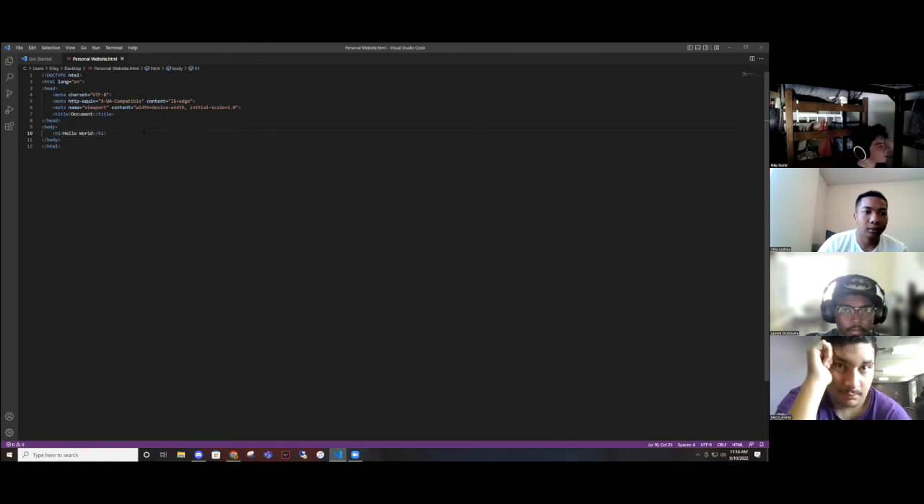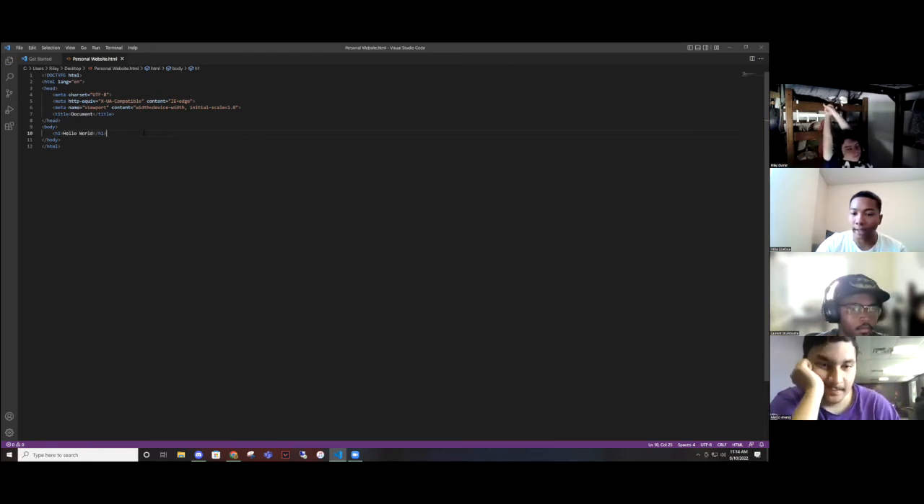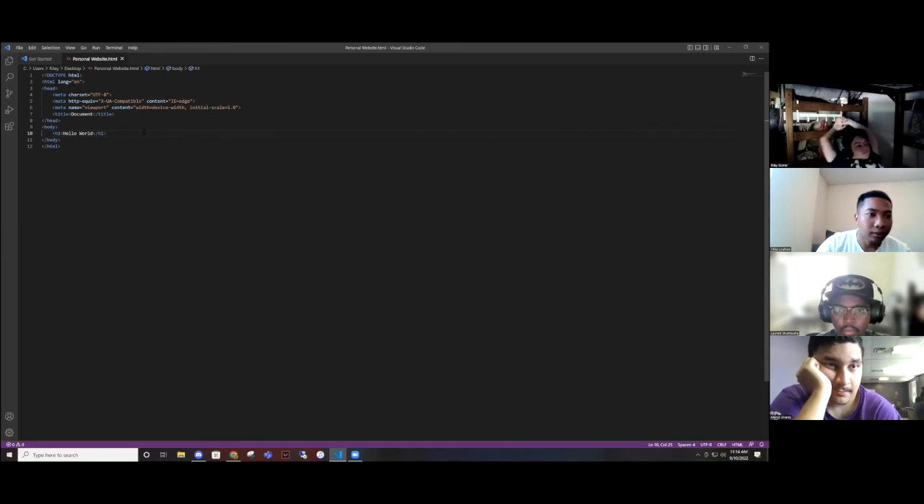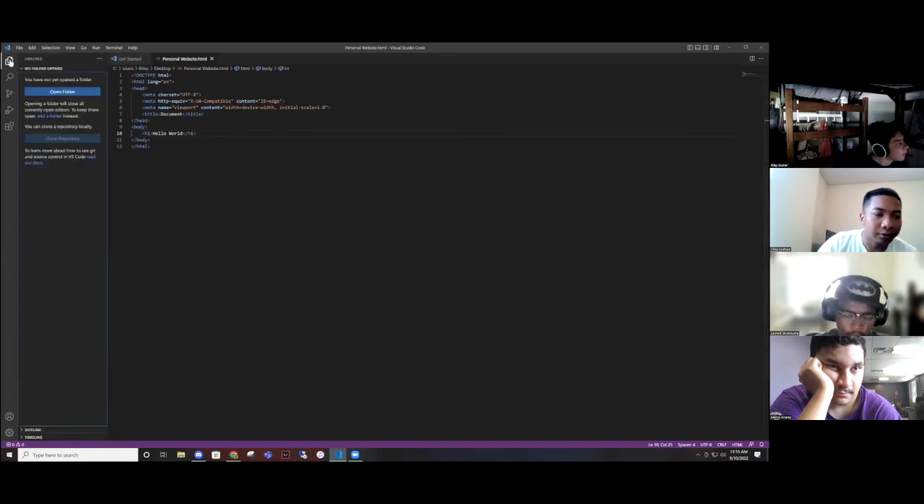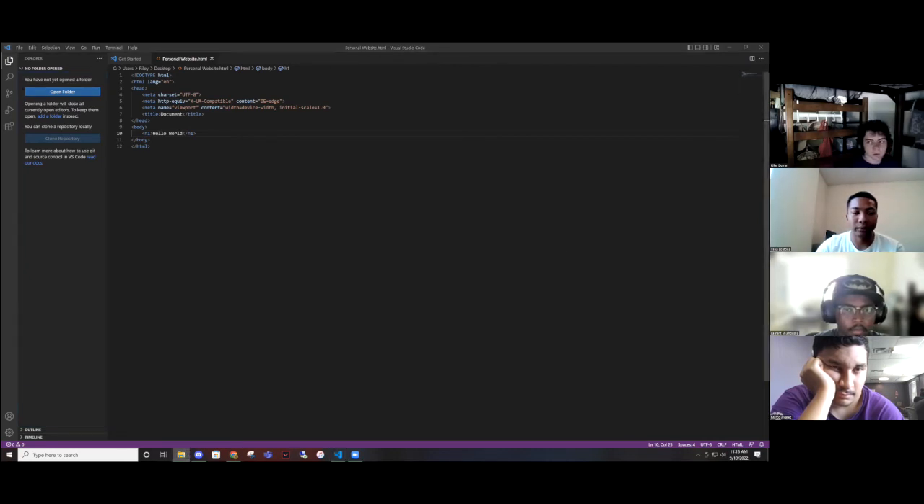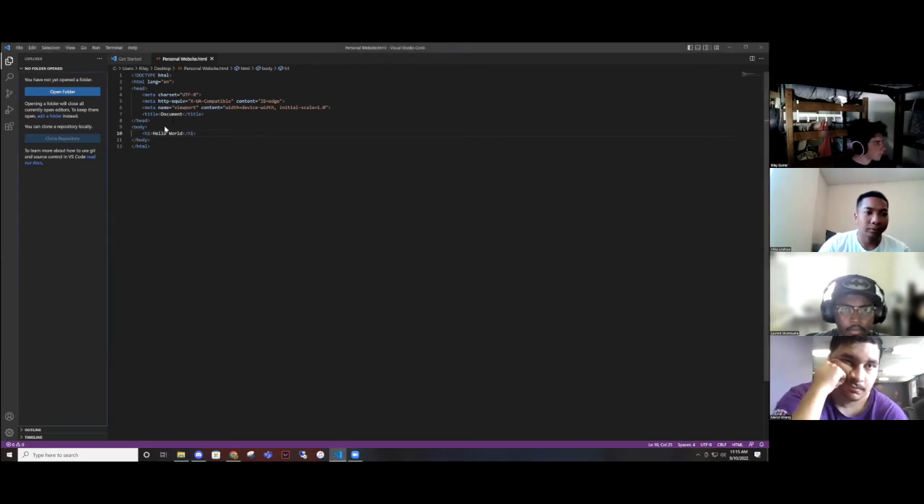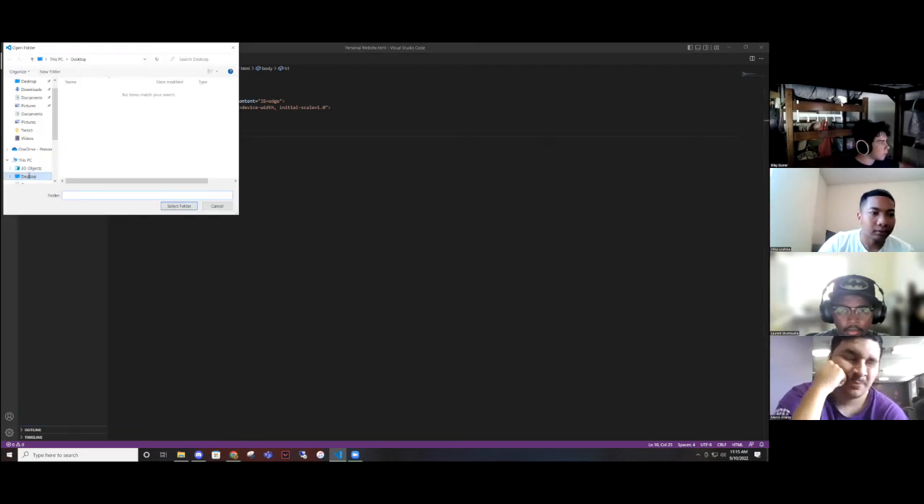Okay, so with all that, there are two ways you can go about looking at your actual file in your browser. The first way is to go to the left panel, the first element you see right there. Click that, that's your Explorer. You have no folder open. I guess you can just open up your desktop and then you'll see this file, but you might want to create a folder for all of your projects just to group them together. So open folder and then go into your desktop.